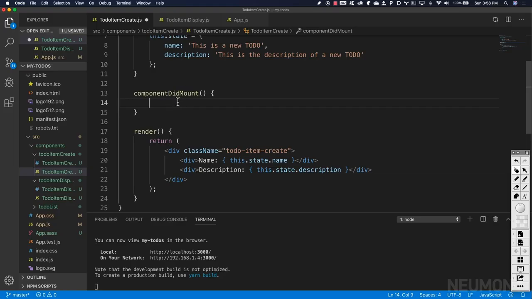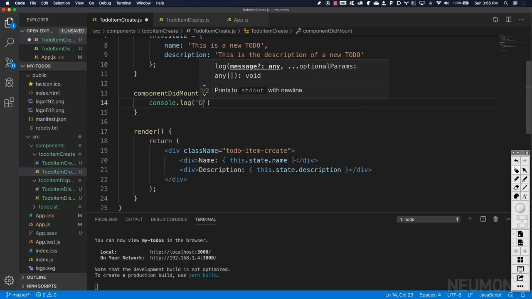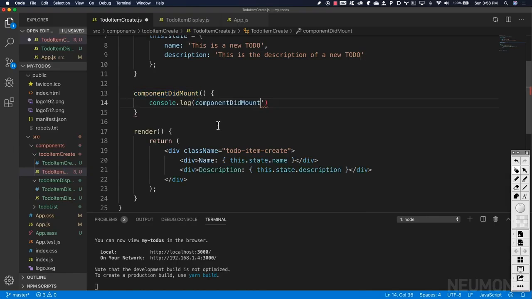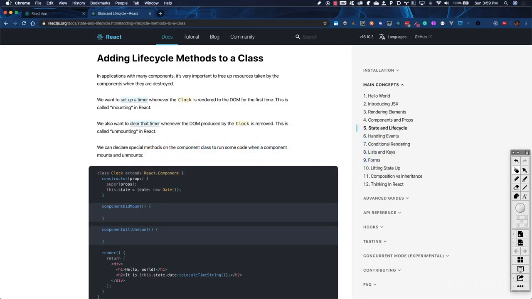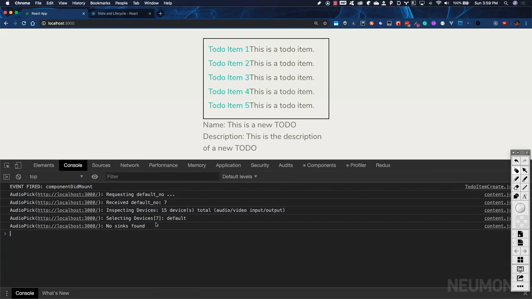And we can see this when we do a console.log. Let's go ahead and put the name of our event here. Oops, I accidentally removed my quote. And let's say event fired. And then we'll go ahead and see what happens inside of our browser when we pull open our app and we look at our console and we reload the page. We can see an event fired, component did mount.